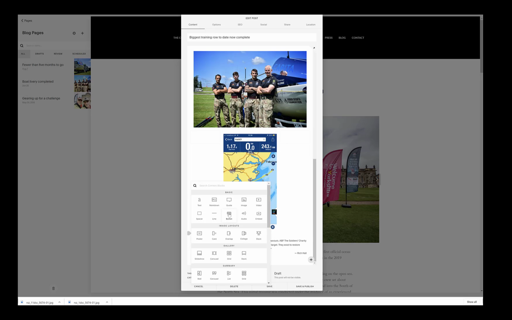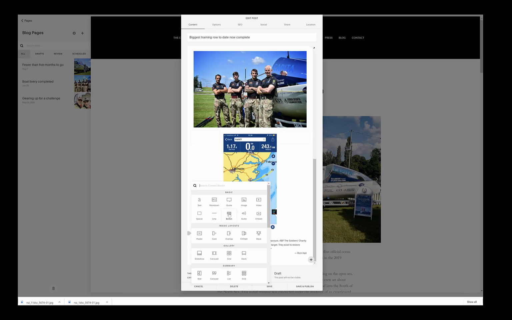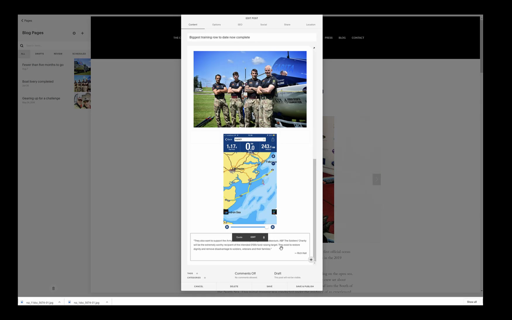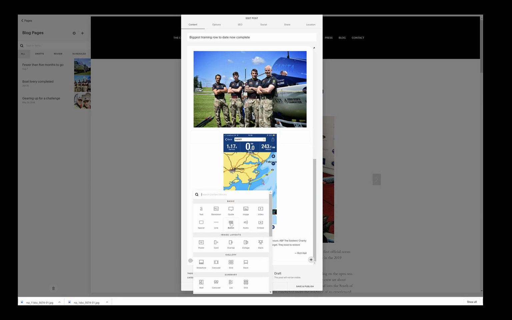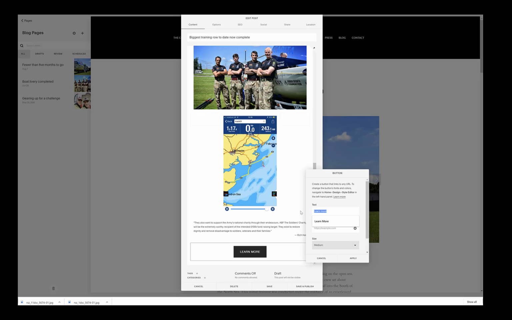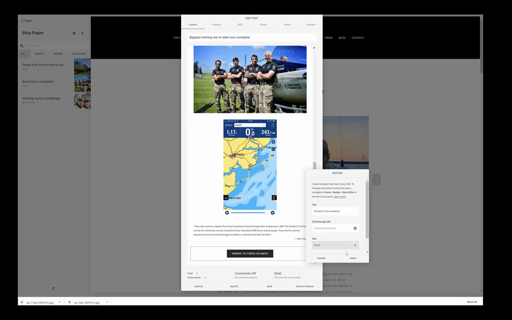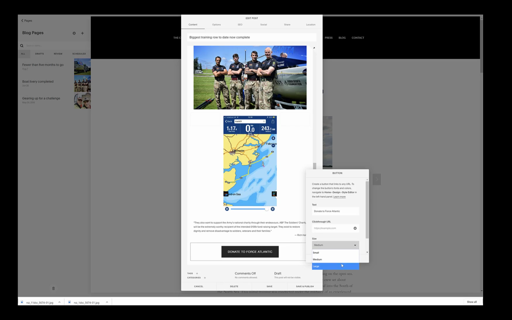Button as well, if you need to put a call to action like remember to sponsor us. So let's put a button in here and just say donate to Force Atlantic. I could type. There we go. And you've got the option of a small button, medium, and large. At the moment they're just black buttons, but I can make these red. I can change them if required to any colour that you want.